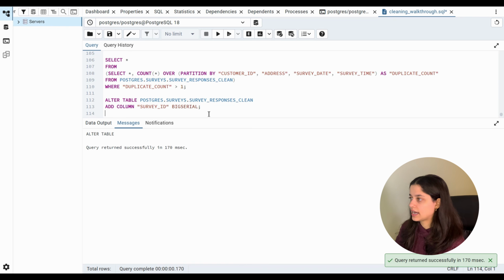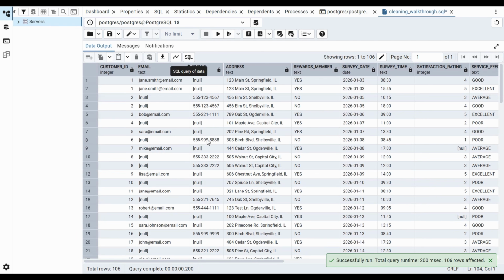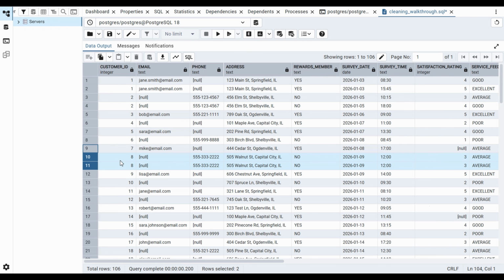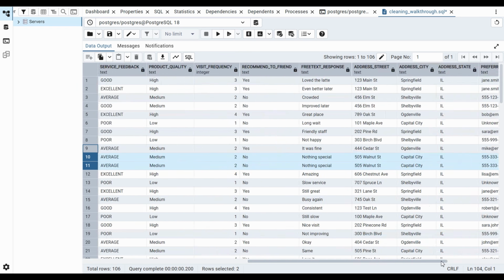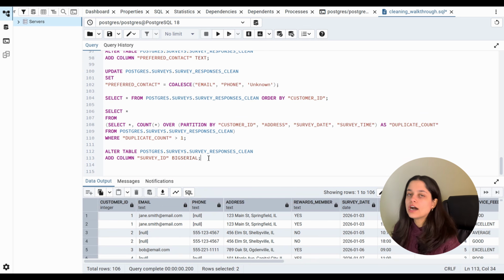So we can run that, and then we can select again, ordered by customer ID. And at the very end, you'll see we have this ID here as well that uniquely identifies each row. So for customer 8, their customer ID is 8 for both of the rows. However, we can uniquely identify them by the survey ID because it's 10 for the first instance and 11 for the second instance.